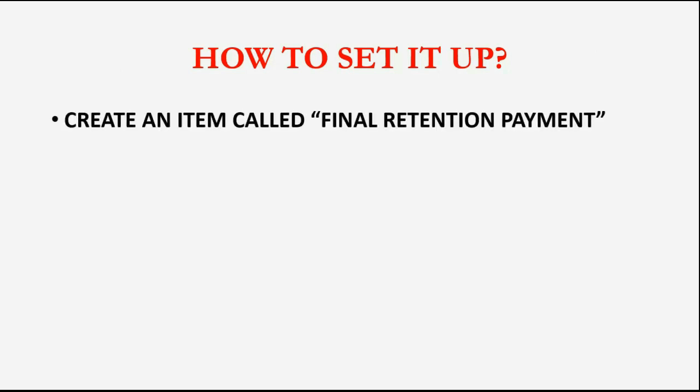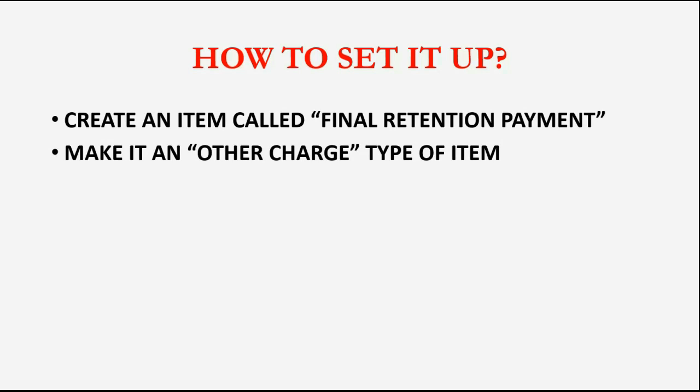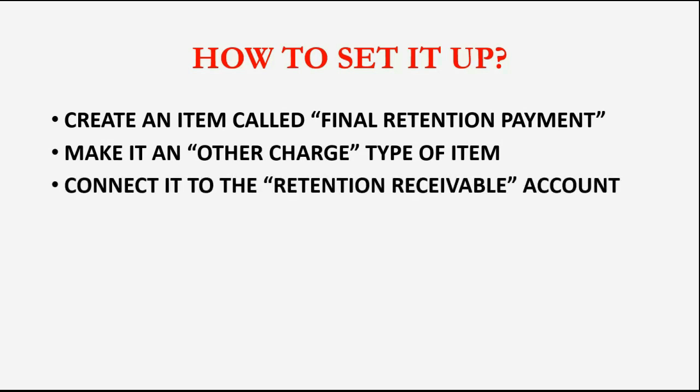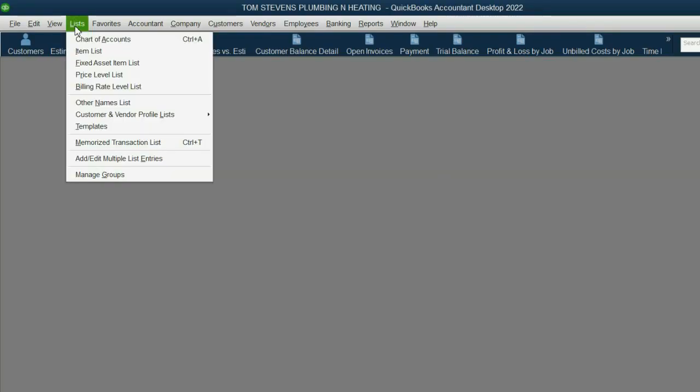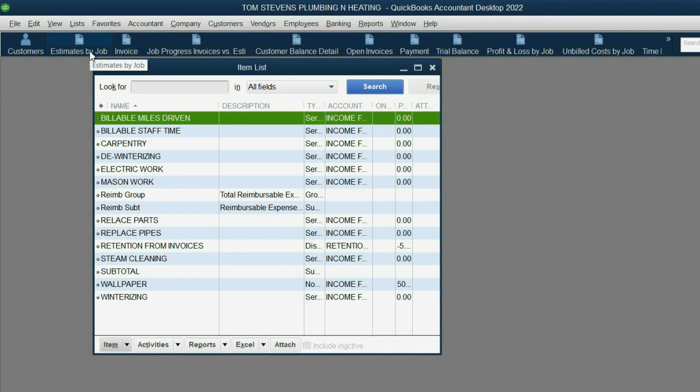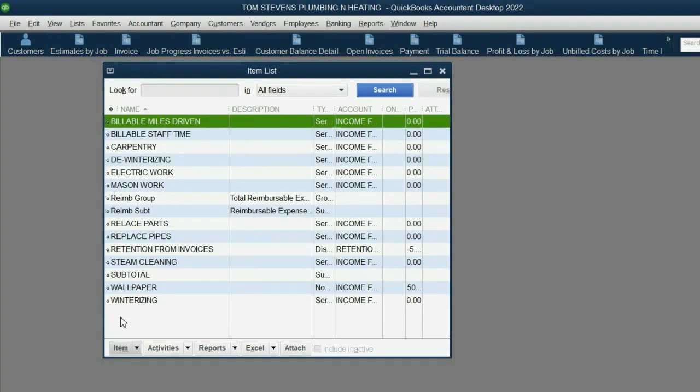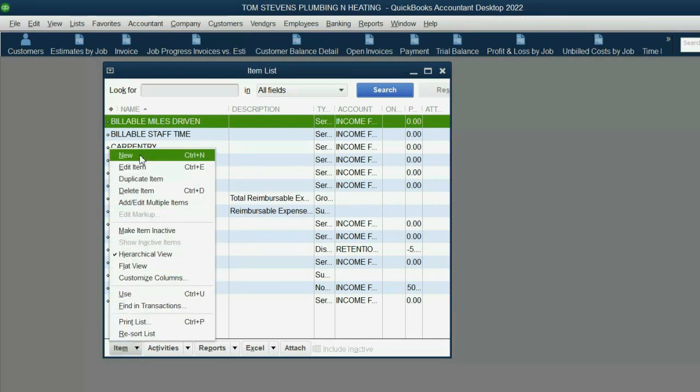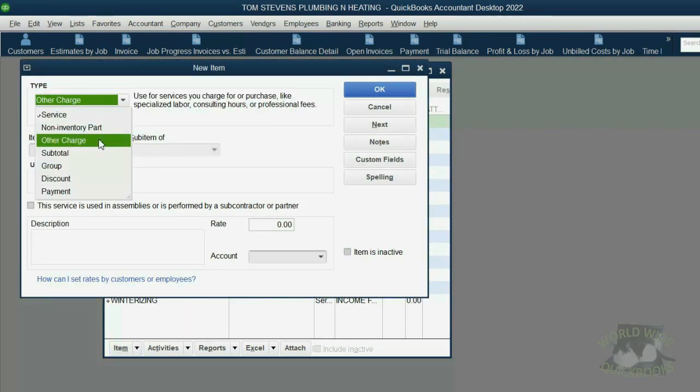Well, it's very simple. We create an item on the items list called Final Retention Payment, and we make it an Other Charge type of item. We then connect it to the retention receivable account, just like we did the original retention item. From the main menu, we click List, Item List. These are the items we've been working with the whole course. From the bottom left, we click Item, New, and we choose Other Charge.